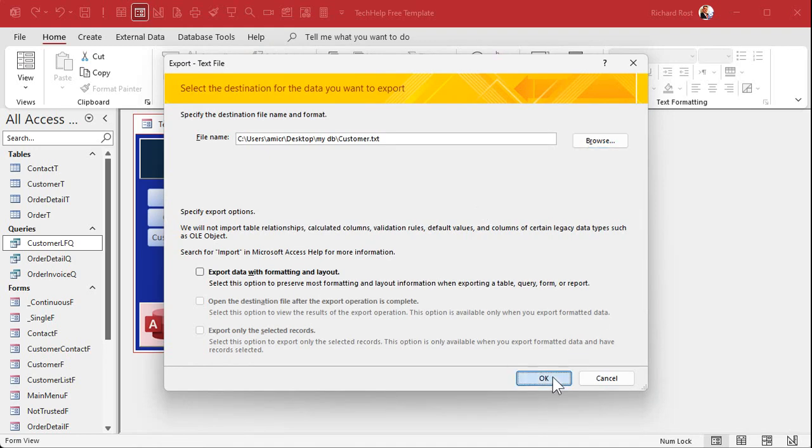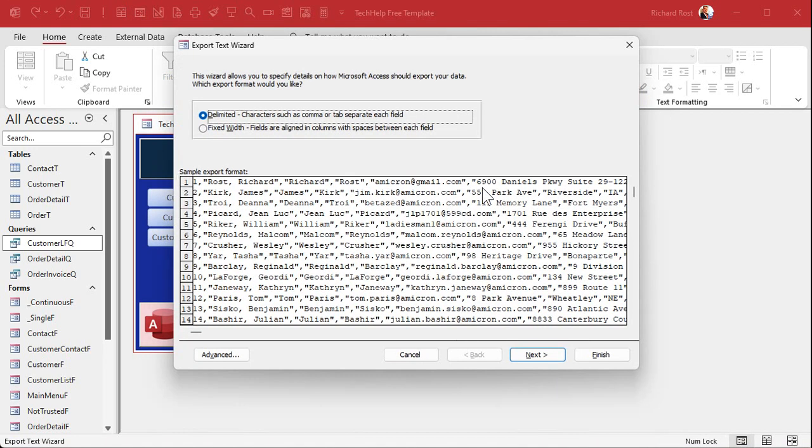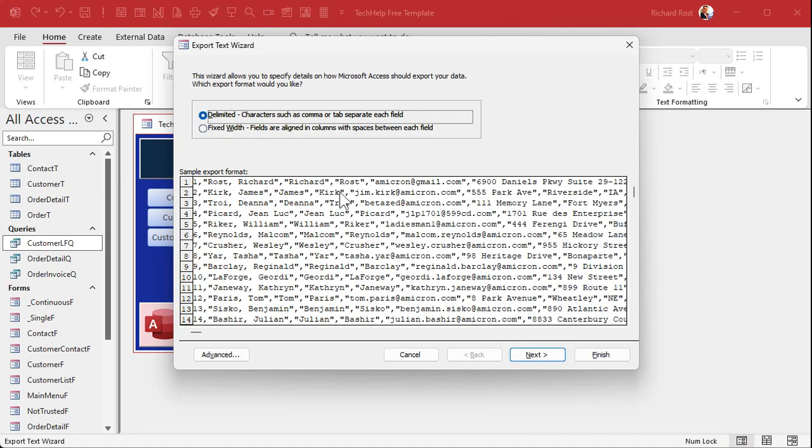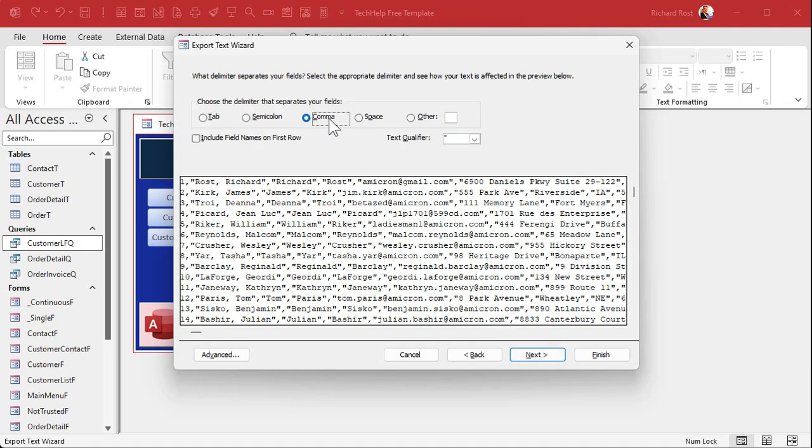Save it. And then hit OK. All right, here's what it's going to look like. You want delimited or fixed width. Don't use fixed width. Almost no one uses this anymore. Delimited means there's a comma between each one of the fields, right? Next. All right, comma is your delimiter. That's good.